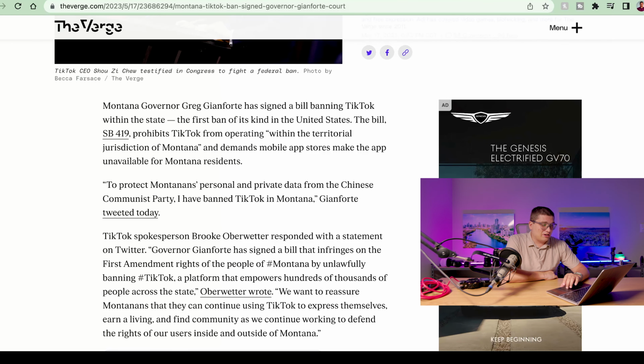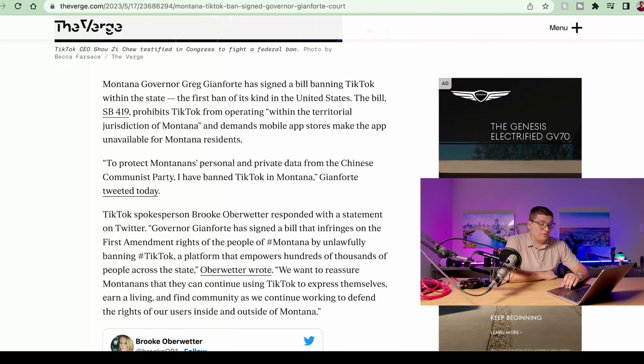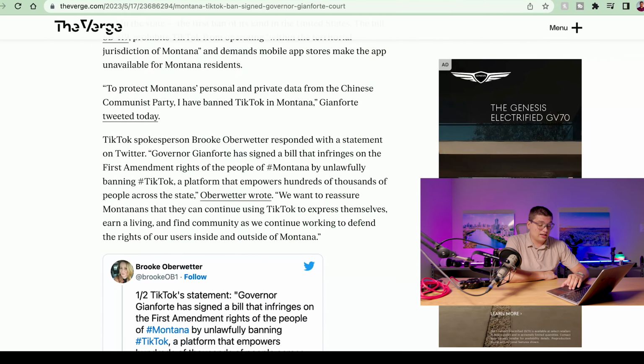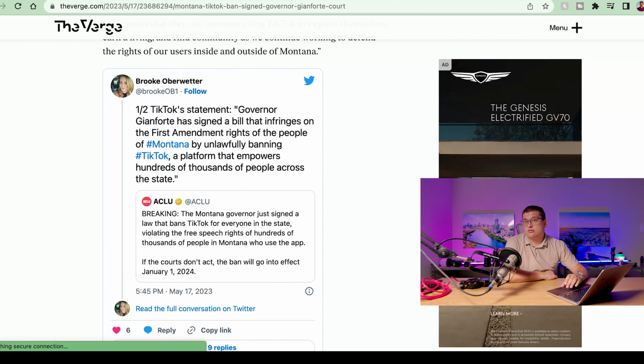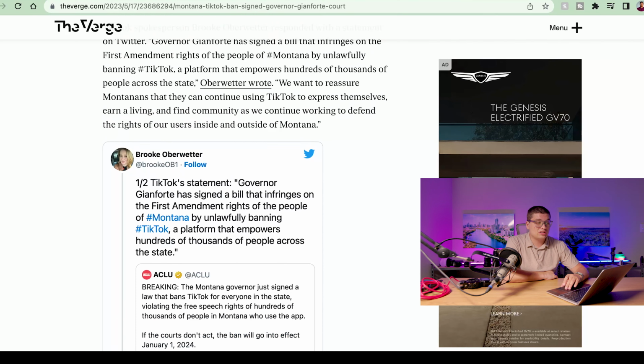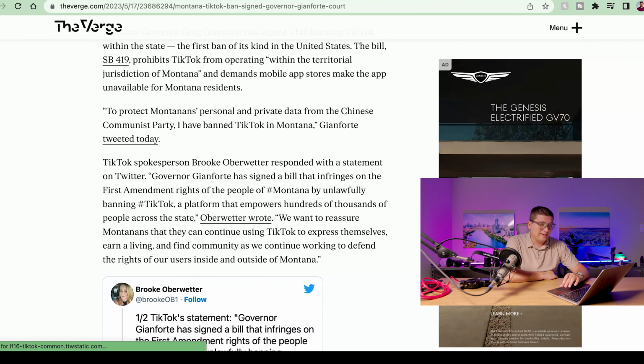Now, basically, it'll prevent TikTok from operating within the territorial jurisdiction of Montana, and basically the app will have to be removed from app stores for Montana residents. So that means people like Apple, like Google, will have to remove it from their stores in those states specifically. So basically, I'm not sure exactly how it worked, but based on your location data, it just won't be available.